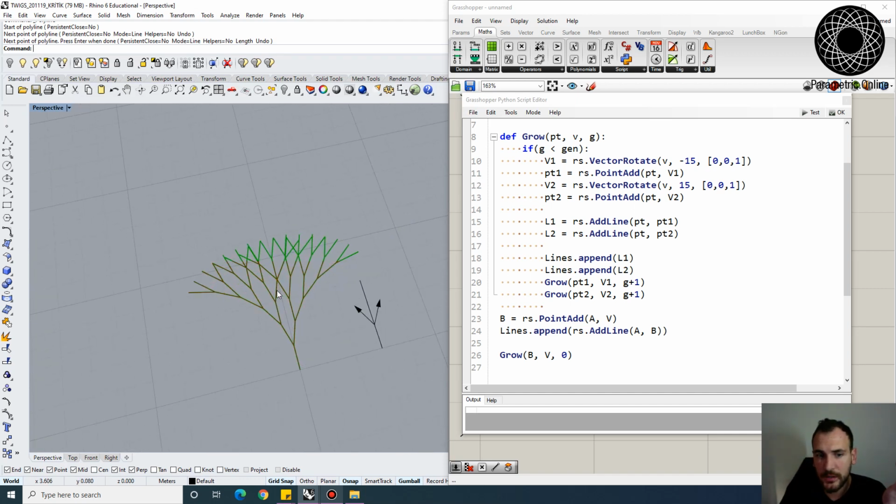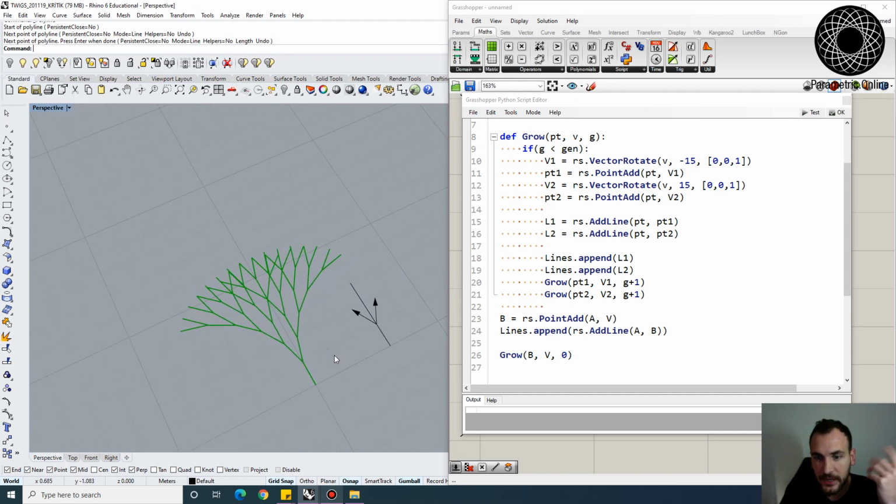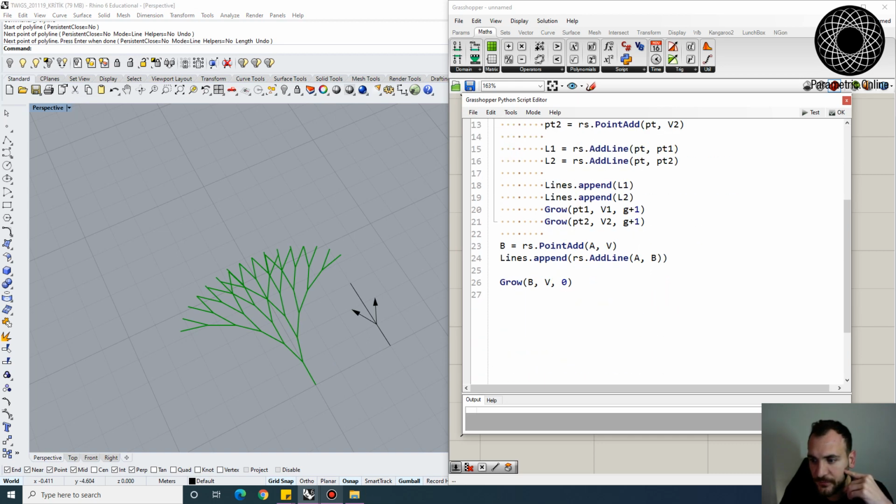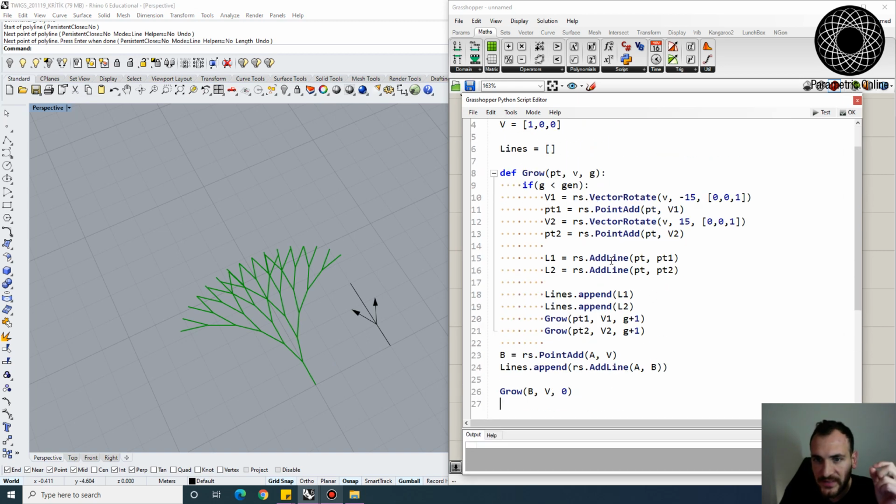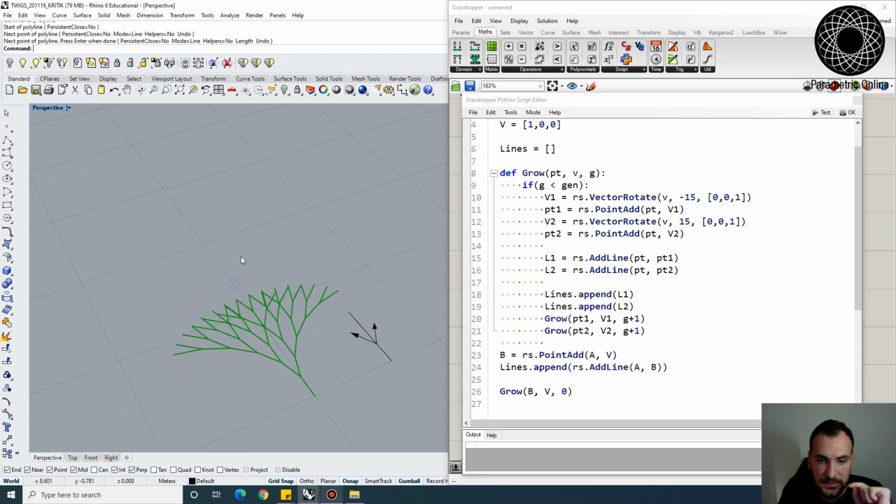So essentially, this is what recursion is. So this is the 2D version. What we want to do, though, is a bit more complex. We want to do this in 3D. So we want to first move this in the vertical direction, and then we want to rotate it in random angles. So that's actually what we're going to work on now.